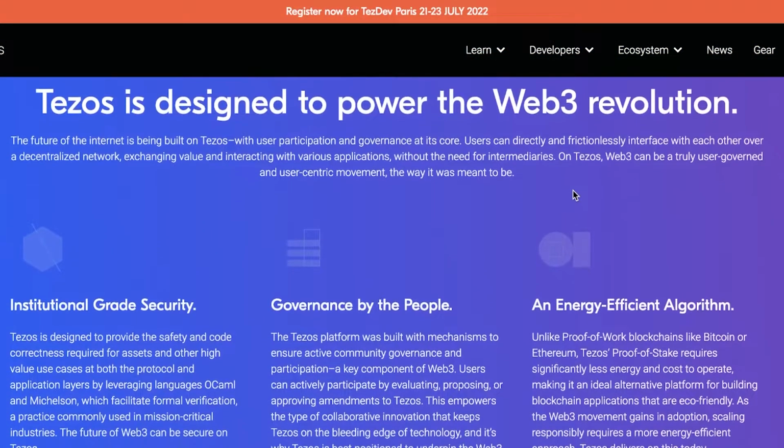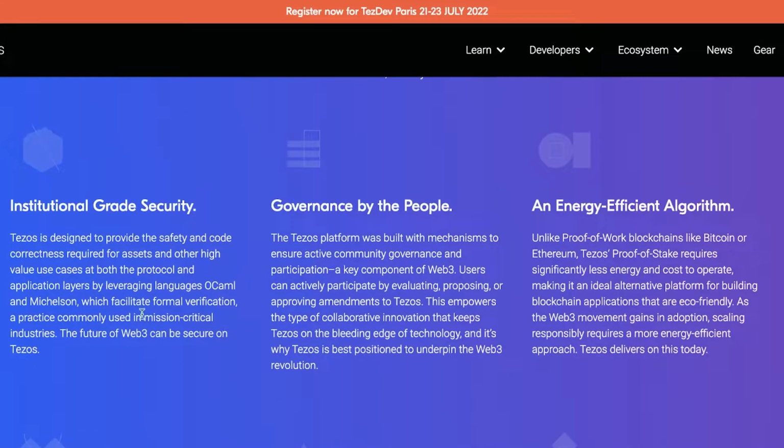Now, Tezos has quite a few different features, such as institutional grade security and governance by people. So the Tezos platform was built with a mechanism to ensure community governance and participation. So it's basically a democratic way of holding currencies, and the actual XTZ token is the token that is used as a way to govern the policies of this blockchain.